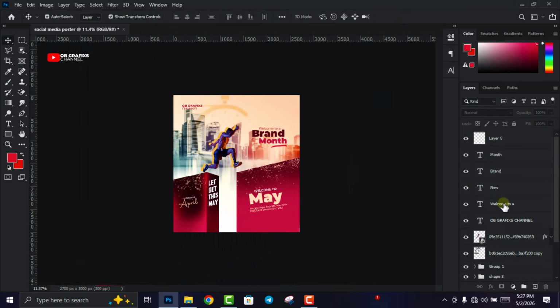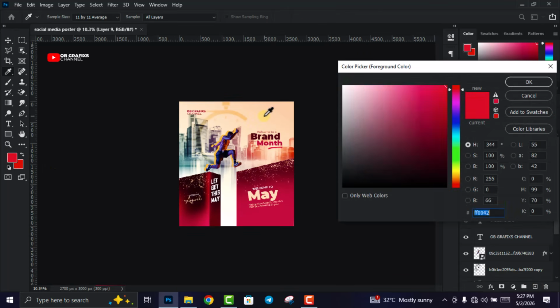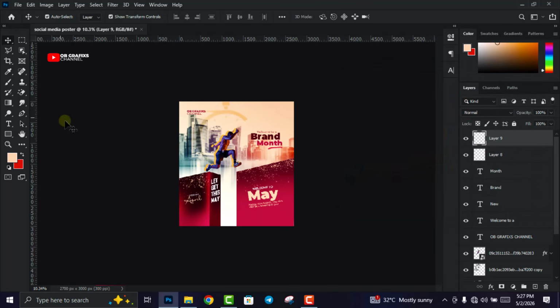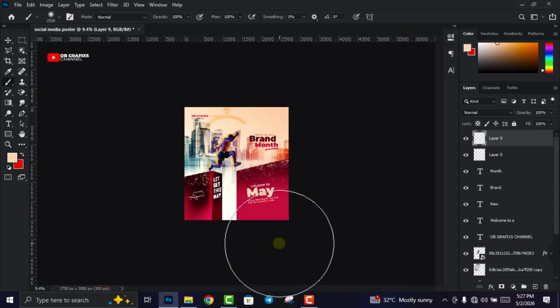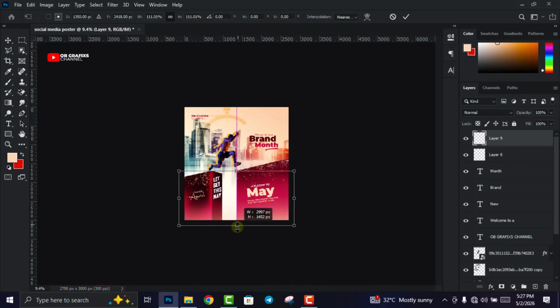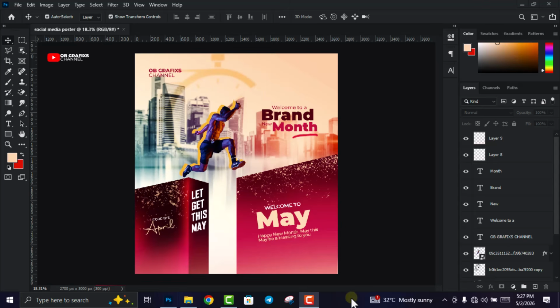Now the next thing I'm going to do is create a new layer and then change your foreground color to the background color here. Then I'm going to grab my brush tool, increase the size, and then make sure you select the soft round brush and then apply it down here like that. Let me see. All right, so this is okay for me. And there we have our poster looking very, very beautiful.